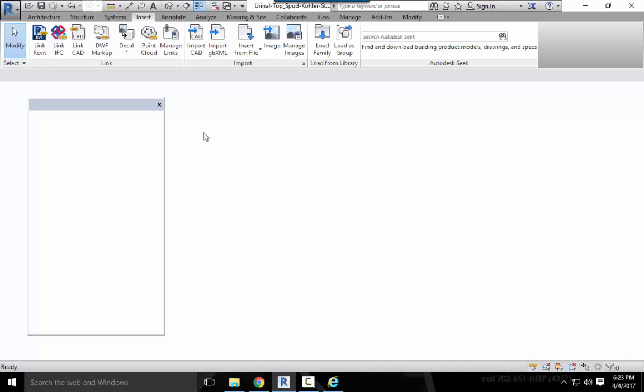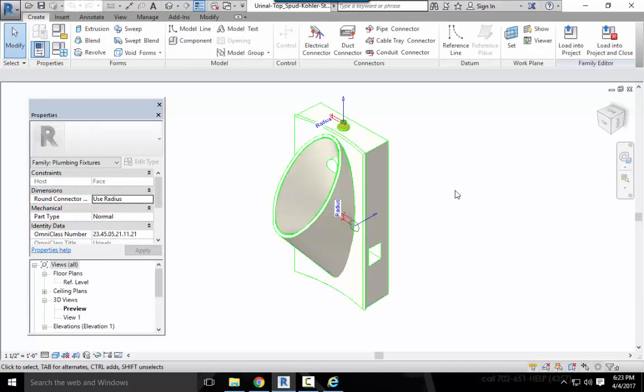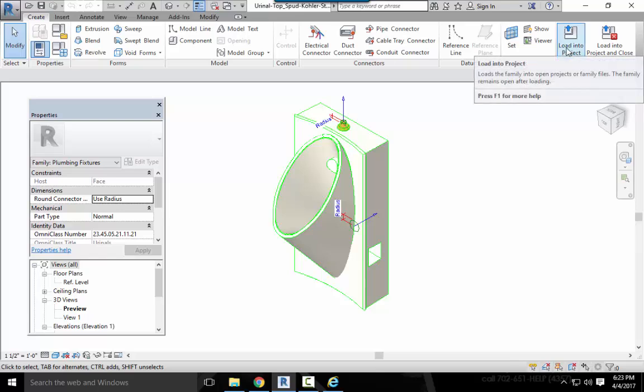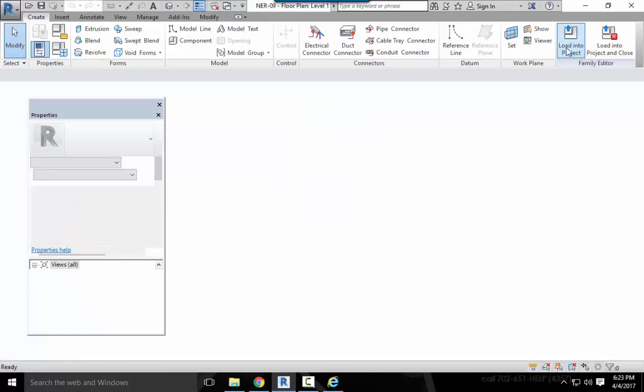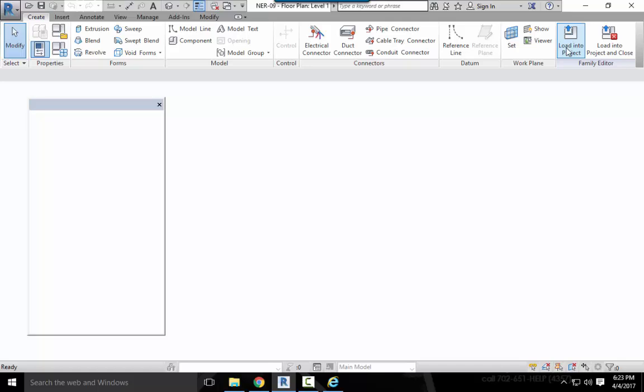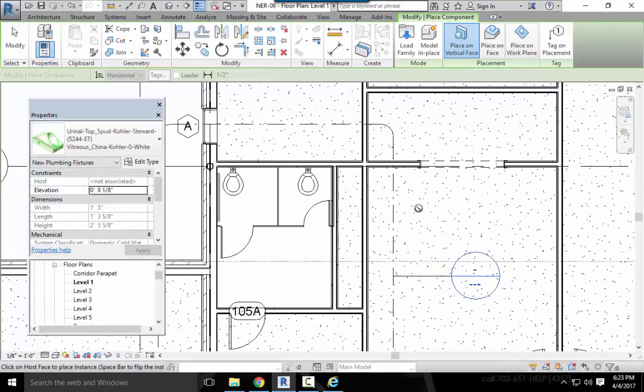Okay, this file I have open right now is the family. That's a nice looking urinal, right? And you can see here it's asking for a couple of plumbing connections, like water in, sanitary out. I'm going to click this button right here, Load into Project, and it's going to load it into my open project. It's just like I had loaded it from the file, but now I have it loaded into the project.